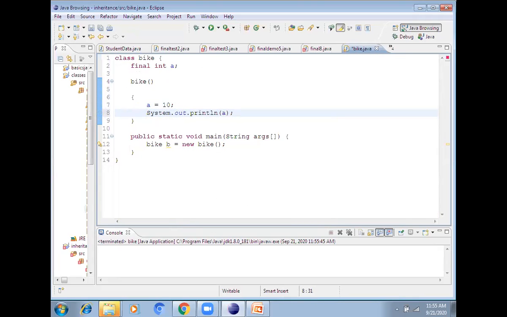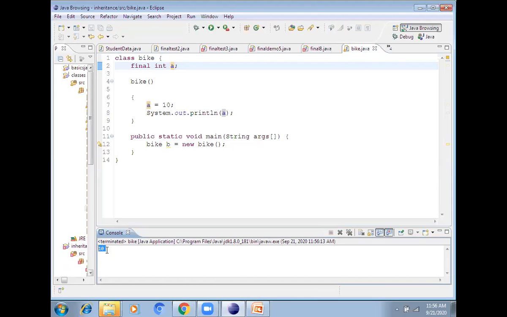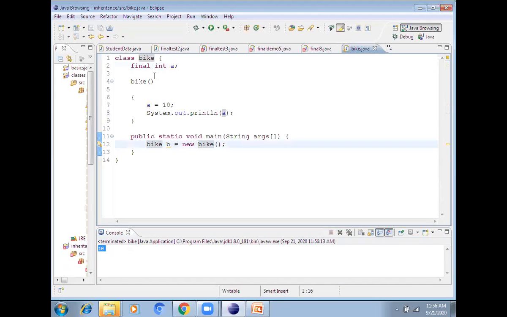This we already learned. Today we learned this: when I am declaring a variable and not initializing it there, I can initialize it inside a constructor. See, inside a constructor, I have initialized a value for A. So that means it is called a blank final variable. A's output is 10.